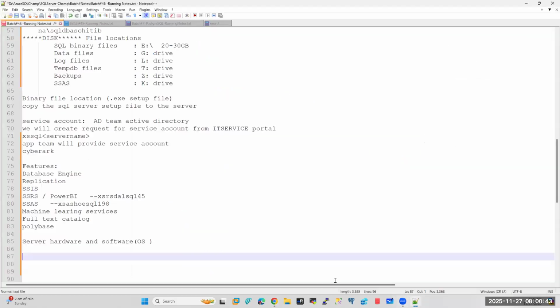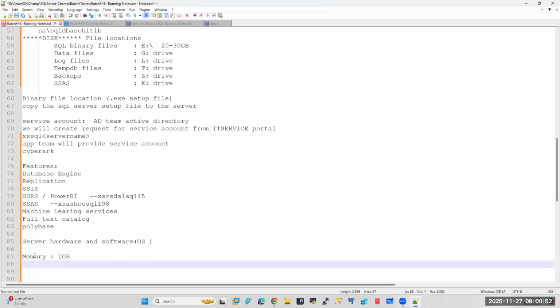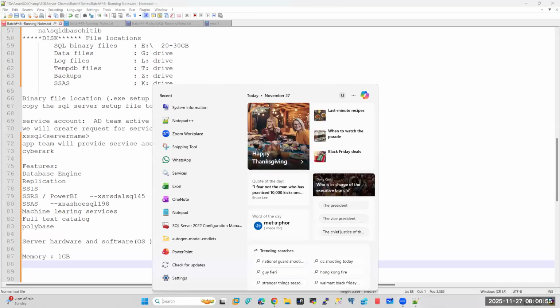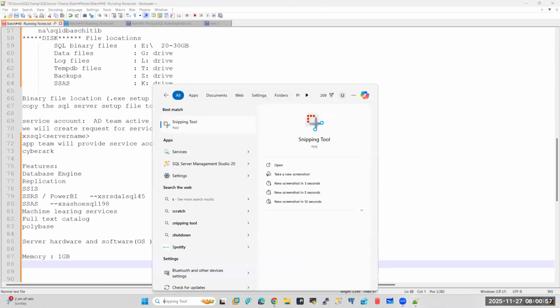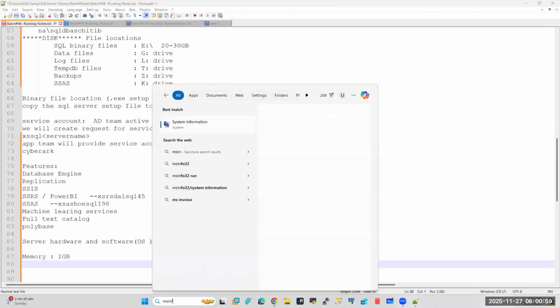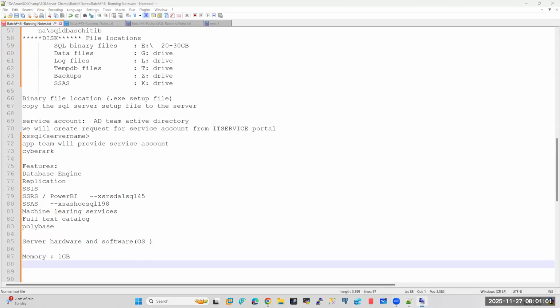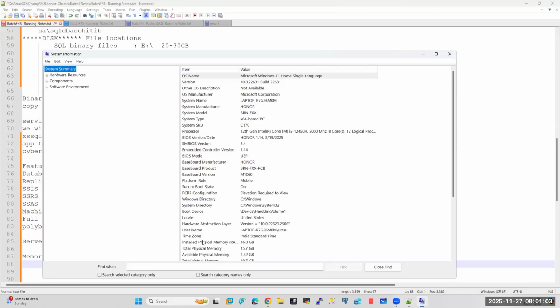Memory, so 1 GB of RAM. Okay, fine. When I open my system info, MSInfo32, I have 16 GB of RAM. So I'm good. Total installed physical RAM is 16 GB. I want only 1 GB of RAM to install SQL Server, and I have 16 GB of RAM. That is good so far.